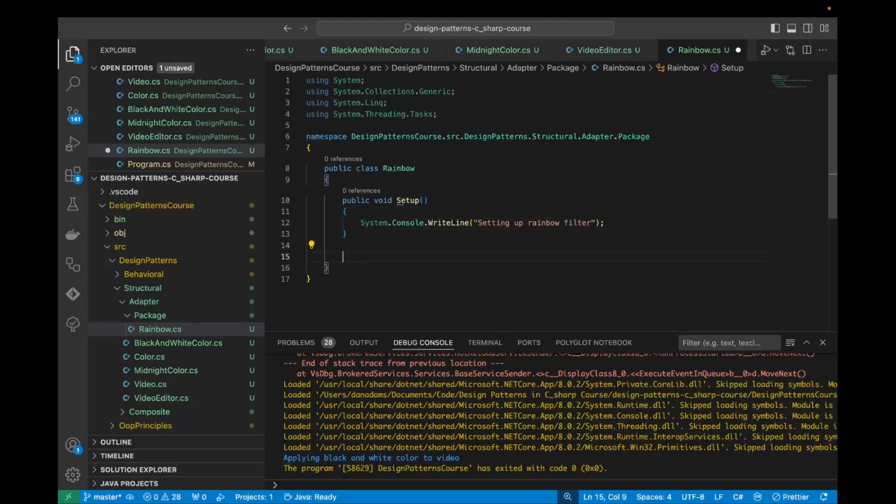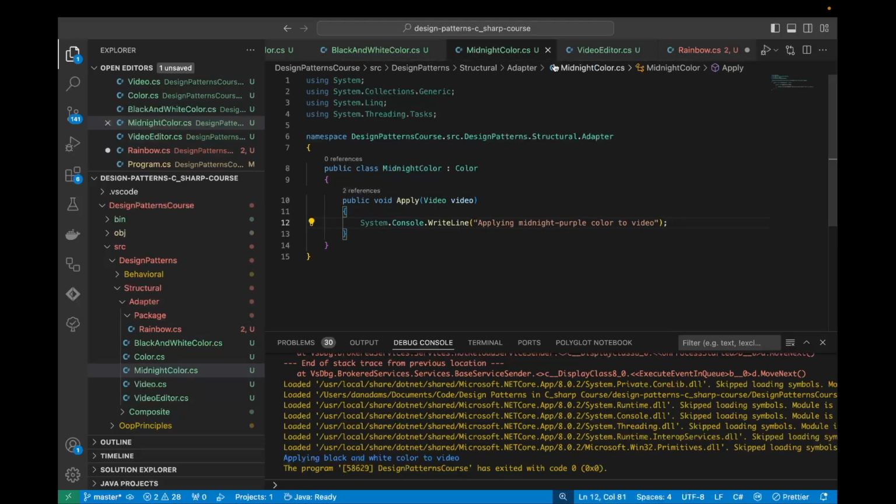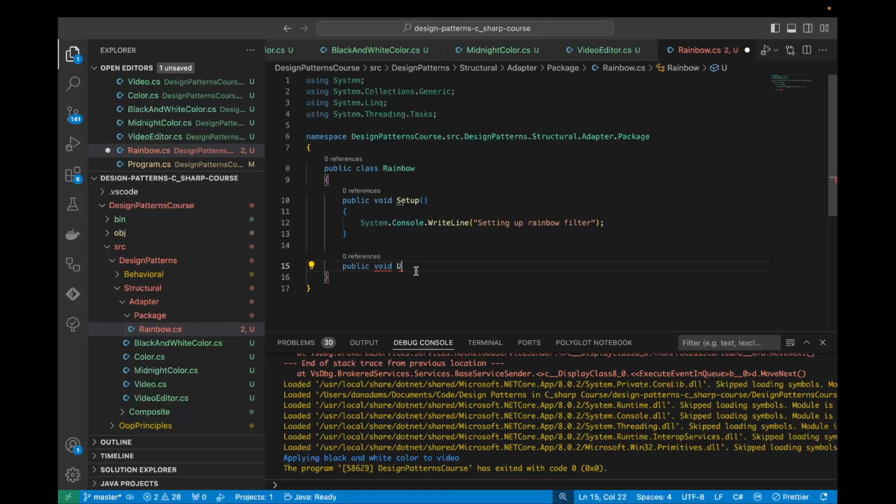Okay, and then I'm also going to create a method called update, and this is a similar sort of method to our apply method. We're currently calling the method apply. The third-party library is going to call the method update. This takes a video and it applies the color to the video. So I'm just going to say applying rainbow filter to video.